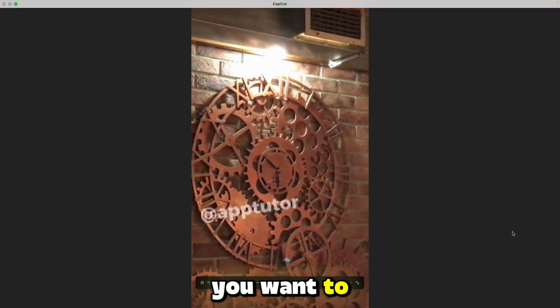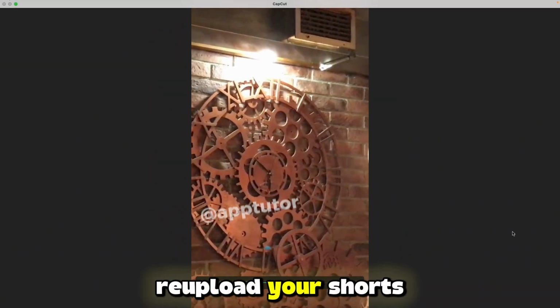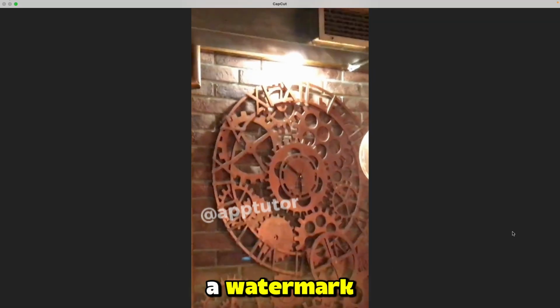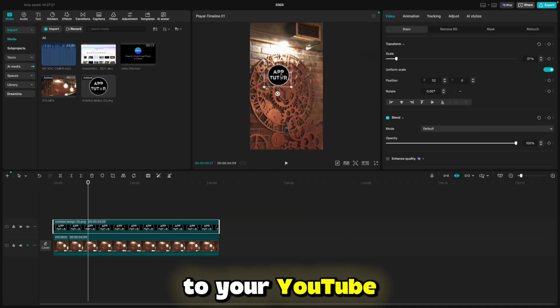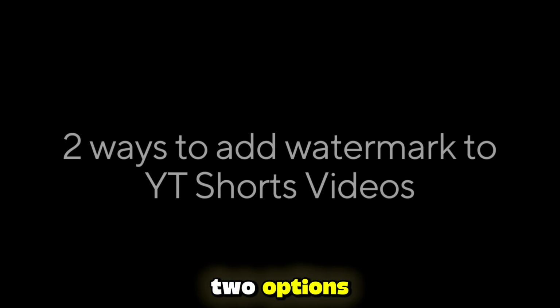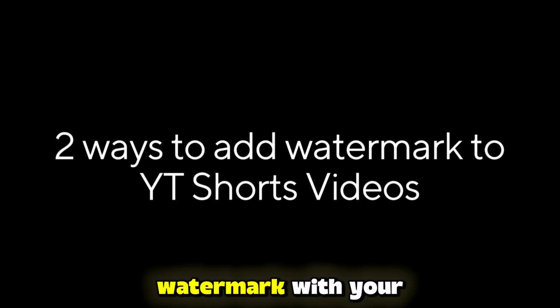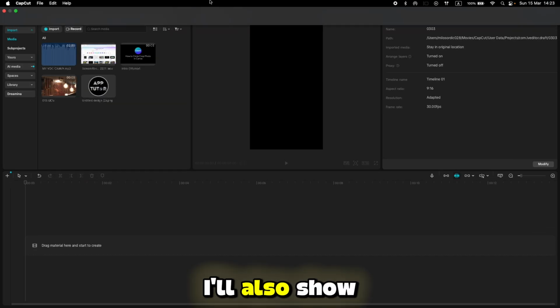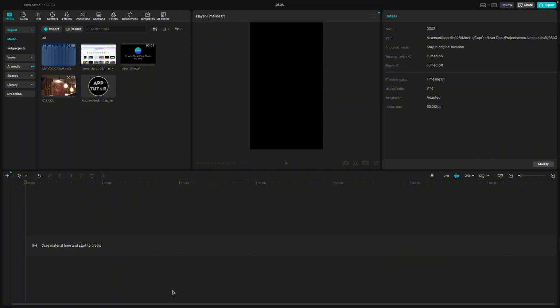So, you want to stop letting people re-upload your shorts without credit? Here's the fastest way to add a watermark or a logo to your YouTube Shorts videos to protect your brand. In this tutorial, I'll show you two options: a simple text watermark with your handle or your channel logo. I'll also show you the safe zone placement so the YouTube interface doesn't cover your watermark.